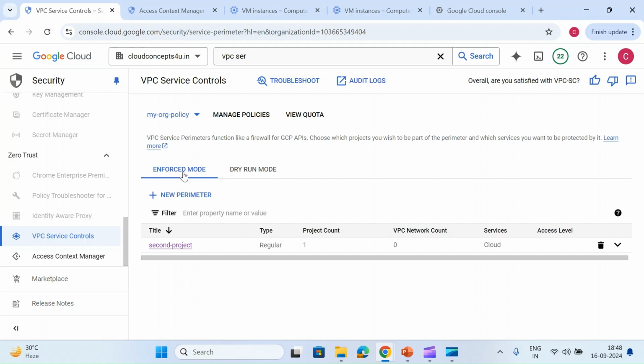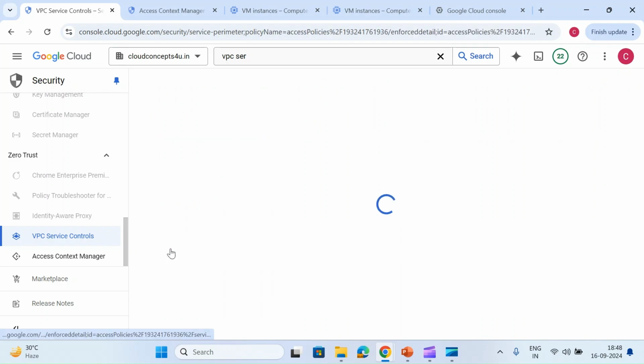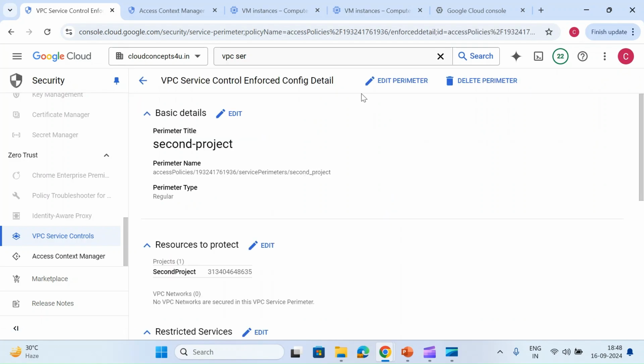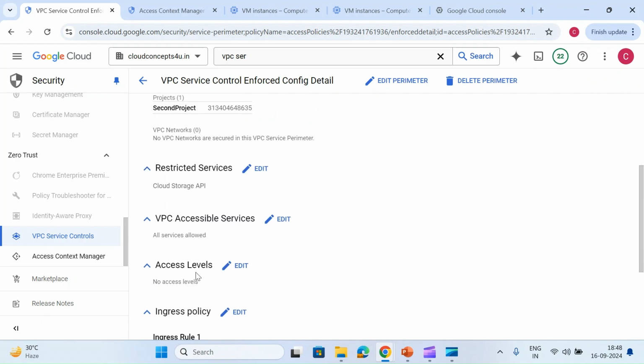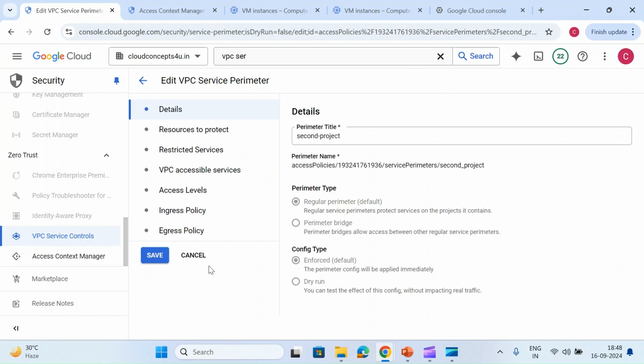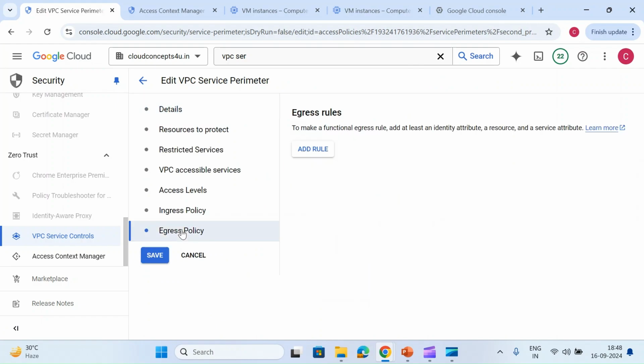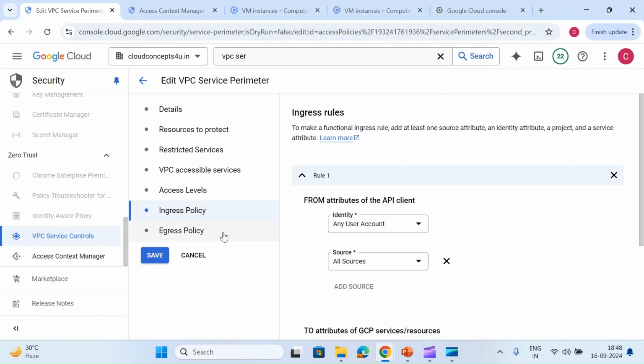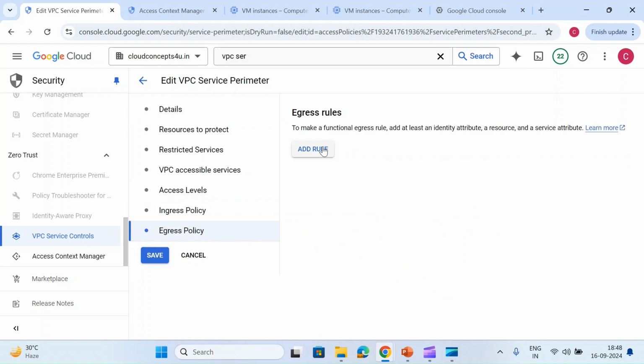So we are back to our enforce mode, and I will go back to our parameter and click on edit parameter. Now I want to do one more thing. I want to check egress also. Ingress we have checked how to use, and now let's go to egress. Egress means if you want to send anything from inside to outside the parameter.